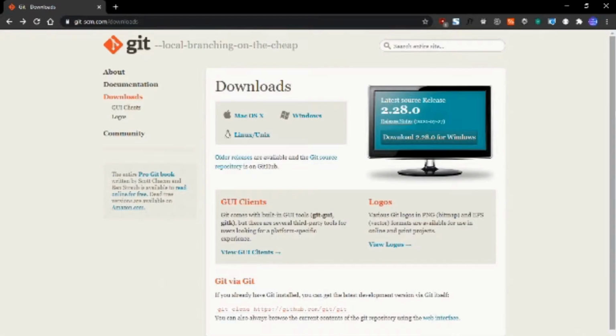In this video I will show you how you can install Git into your system. The first thing that you need to do is to visit this website called git-scm.com/downloads. I will provide the link in the description. When you have opened this page, you just need to choose what operating system you are using. Since I am using Windows, I will click on Windows.